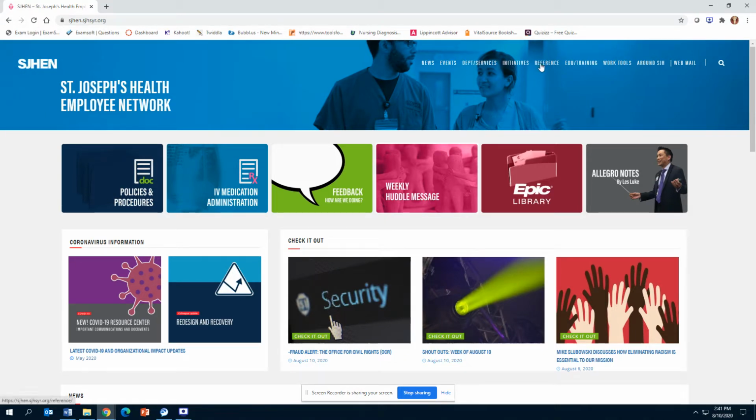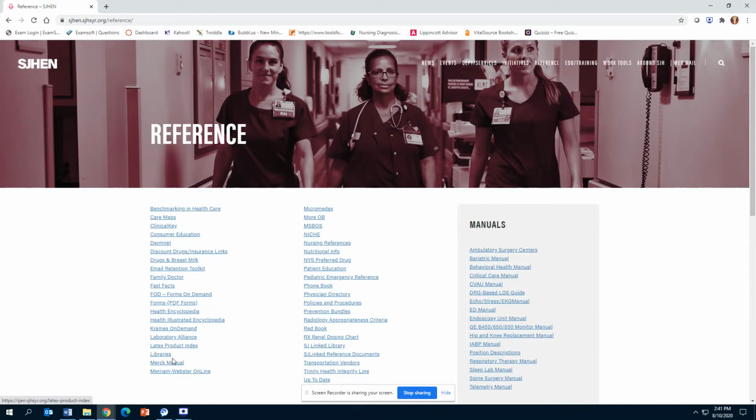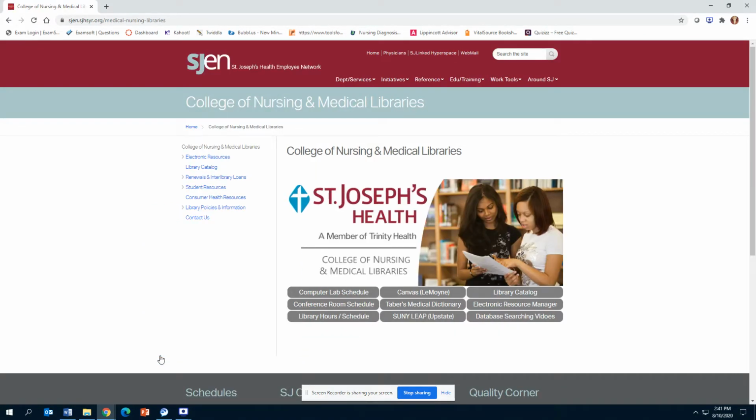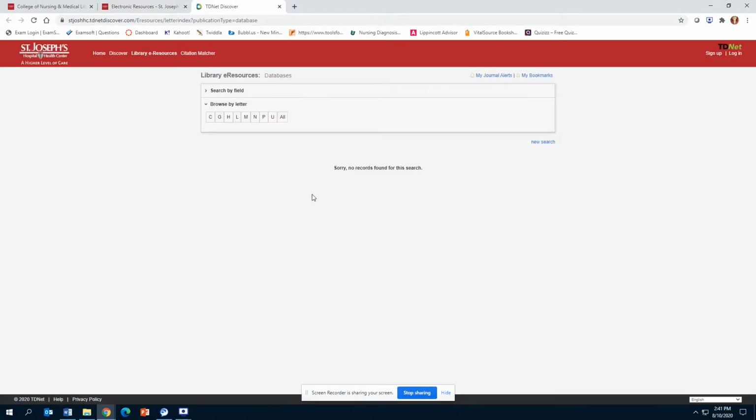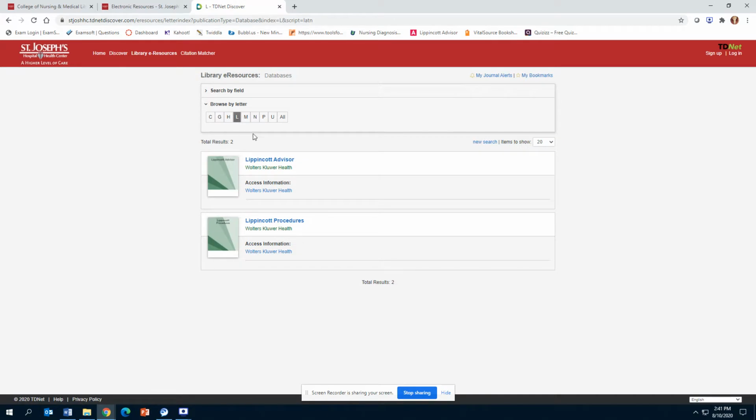You're going to click on the Reference tab at the top of the page, open the Libraries tab, and then you'll click on Electronic Resources, and then Databases and Collections. These are listed alphabetically, so you're going to click on L for Lippincott Advisor, and then you're going to open the Lippincott Advisor tab.